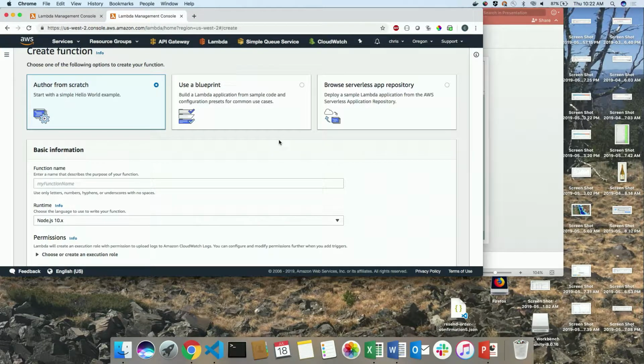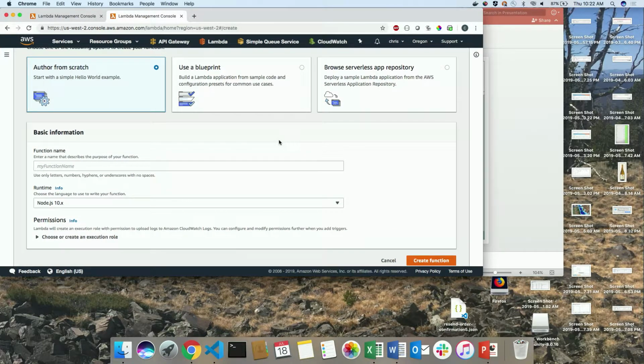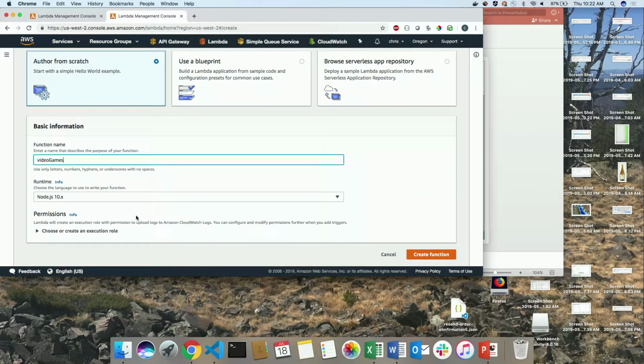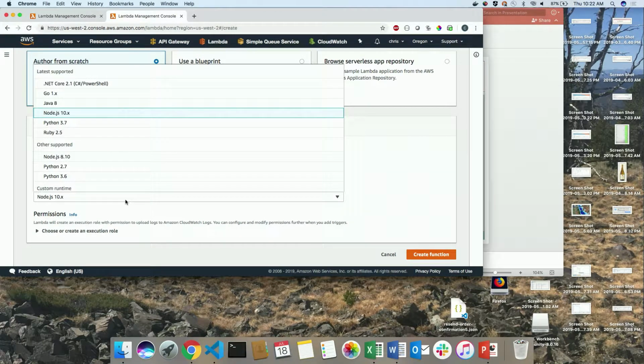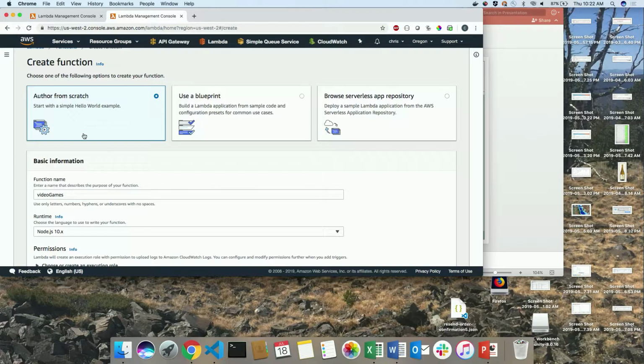I usually just go from scratch because I have an idea in my head what I'm going to be trying to run. I've usually written it already locally. So I'll just author from scratch. I'll create a new function here. Earlier I was calling it video games. Because who doesn't want an API endpoint that returns video games, right? So here's your runtimes here, all the different runtimes you can do out of the box, Go, Java, all that kind of stuff. I usually stick with JavaScript because that's what I like to do.